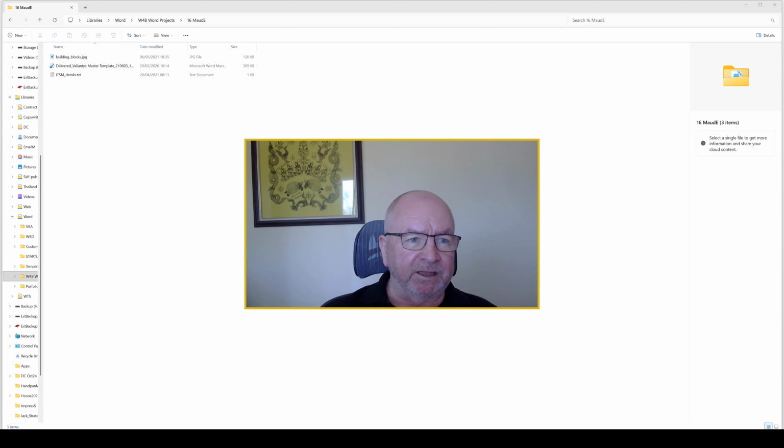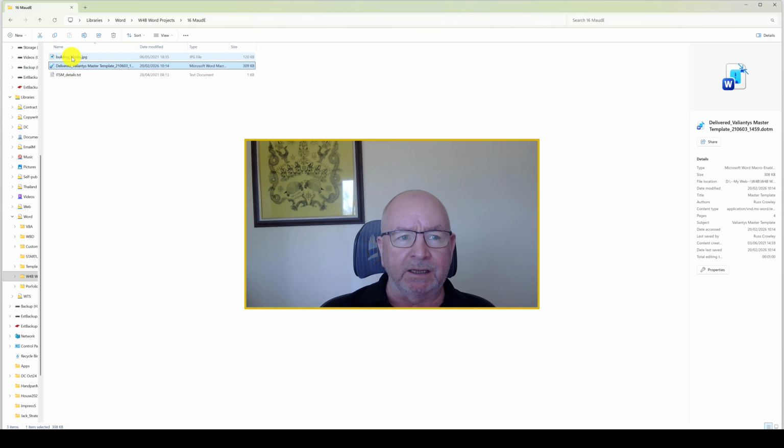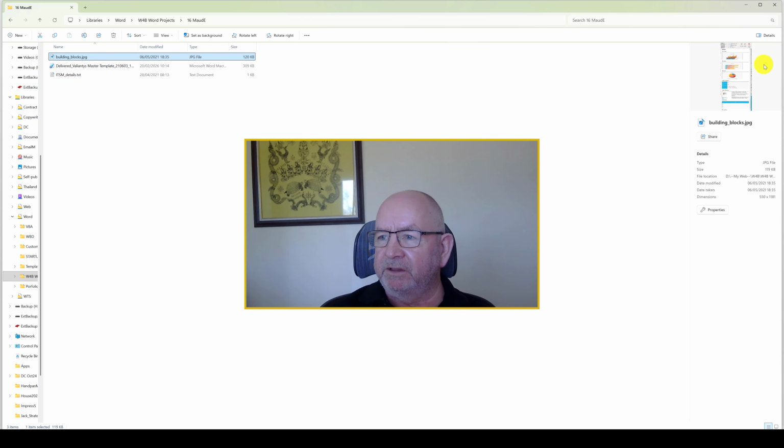With this template that I built for Valiantys, a French company, they wanted some macros included to prevent users from accidentally modifying the template. And also, as you can see here in the image, some quick part building blocks for making inserting document elements very, very easy.